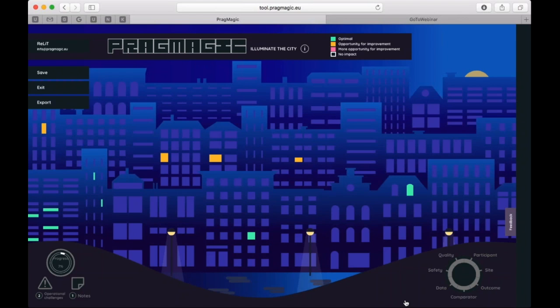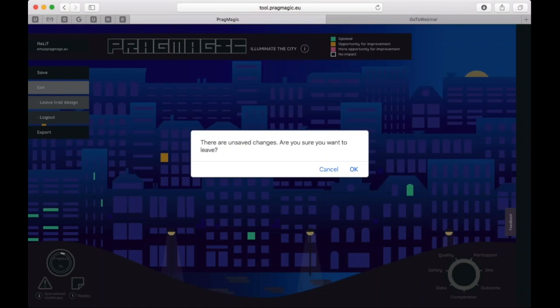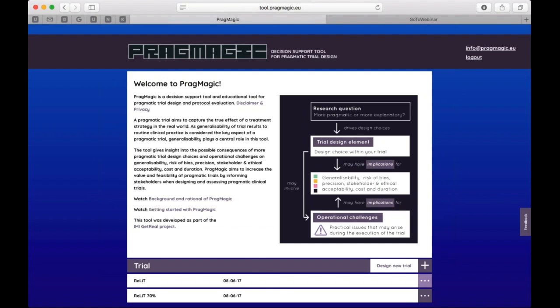And again, lights go on in the city. If we would continue walking through the questions as we are doing now, the lights would continue to dawn and the city would continue to light up. And I want to show you this in an already prepared trial design. So I'll leave this design and I open a new one.